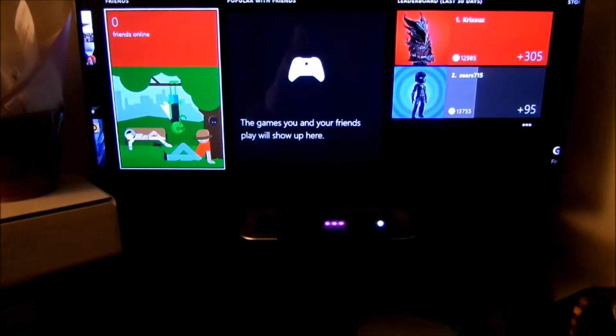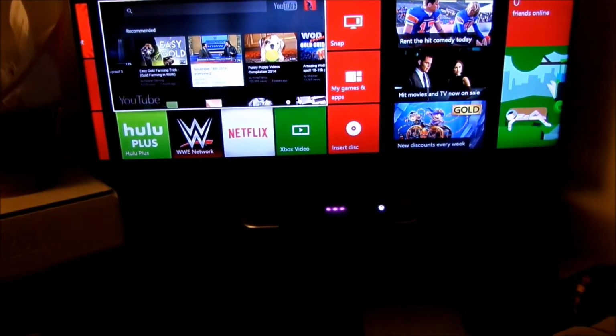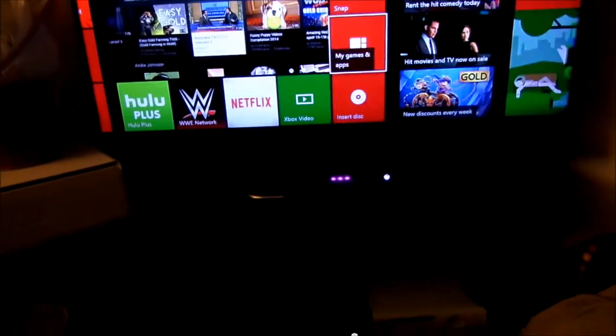If you want to add a controller as well, there is also many ways, and I'll also put up the YouTube videos on how to connect an Xbox One controller using the Xbox One.